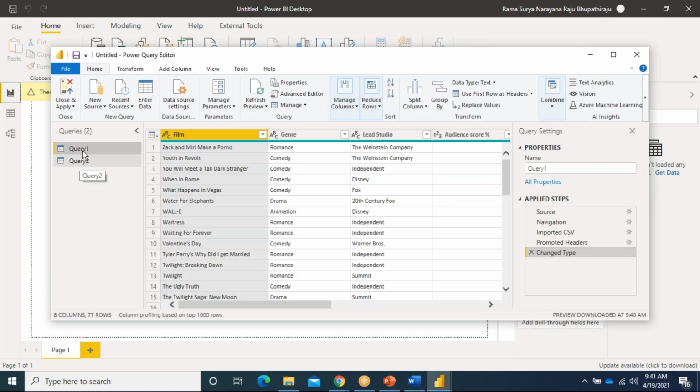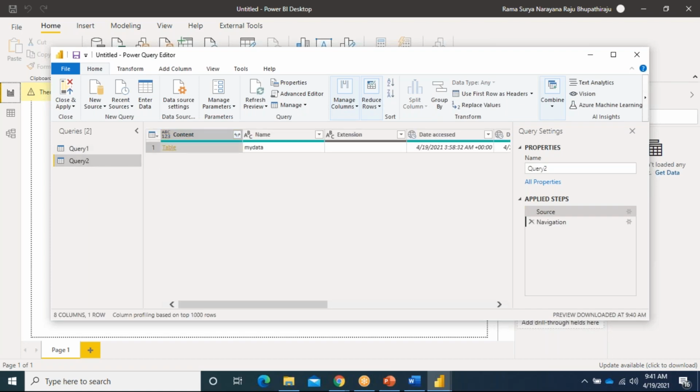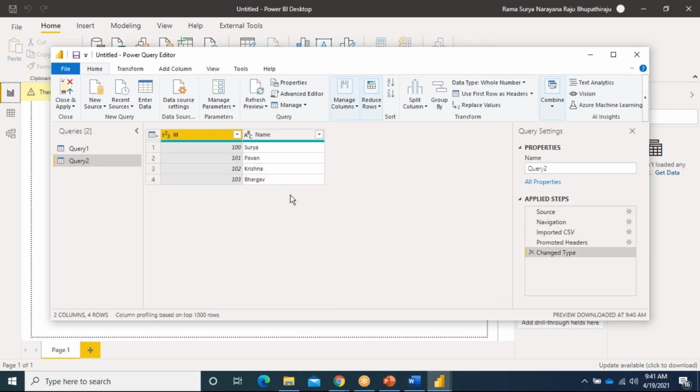Here you can see, Query 1 is this one. Query 2 is my data table. Here you need to choose. Now I will choose the employee text. Clear?